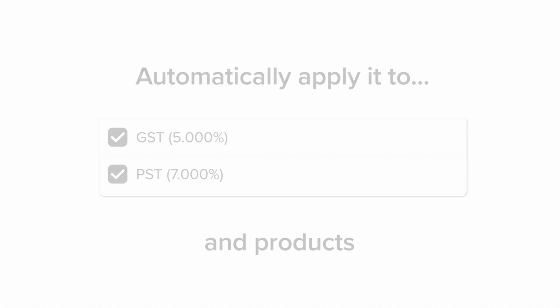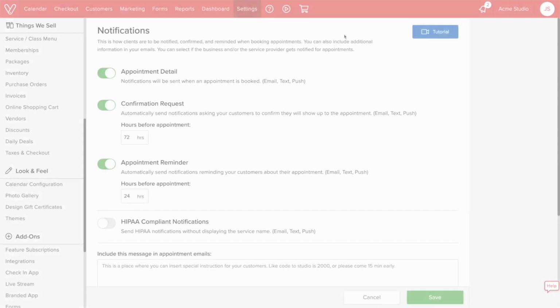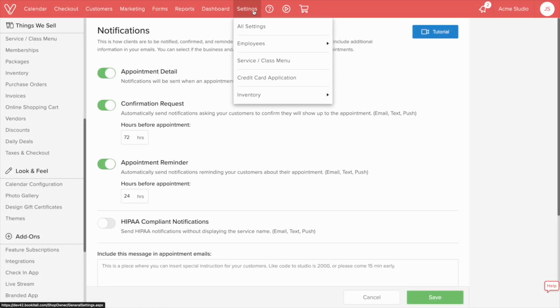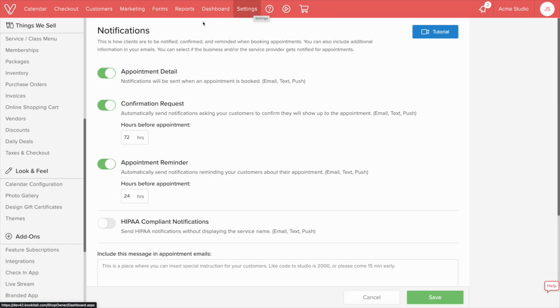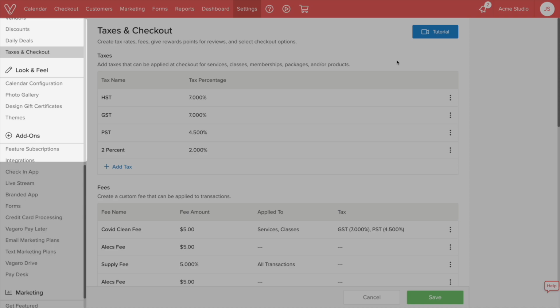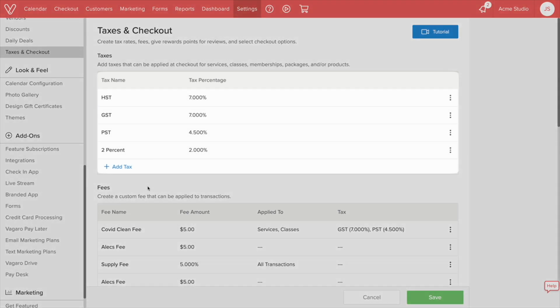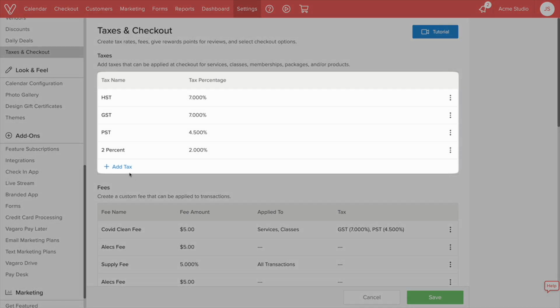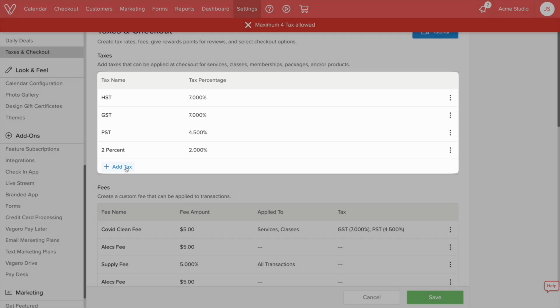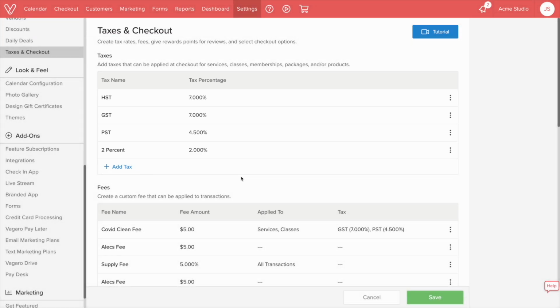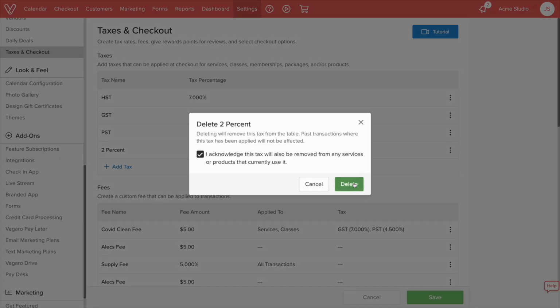Now let's get started. Here we are in the settings menu. To get here, you simply click on the settings tab at the top. Now under things we sell, click on taxes and checkout. Here we'll begin by looking at the taxes section. This is where you'll see all your taxes stored. You are allowed a maximum of 4 taxes to be saved. Exceeding the limit will not allow you to create another one until one is deleted.